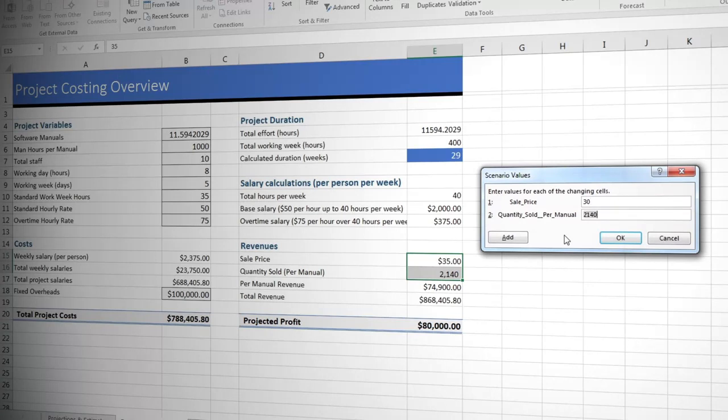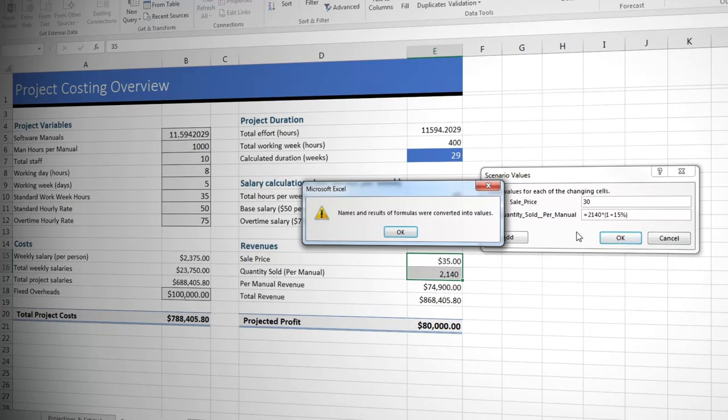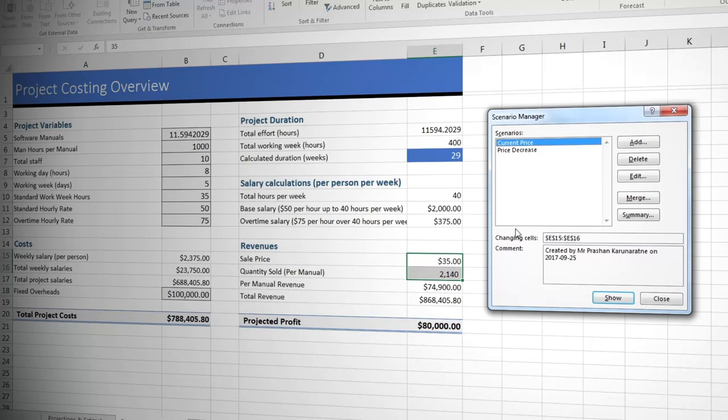You can just put a little calculation in here. So start with your equals, and then say times 1 plus 15%. What that's going to do is give us a 15% increase in our quantity sold, and now I'm going to click OK. This is warning you that it's not going to keep this calculation. It's going to replace it with the result, which is fine. We're going to say OK.